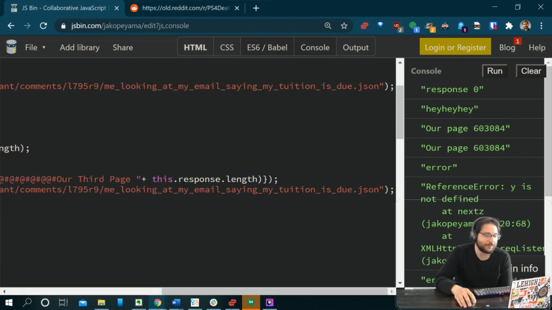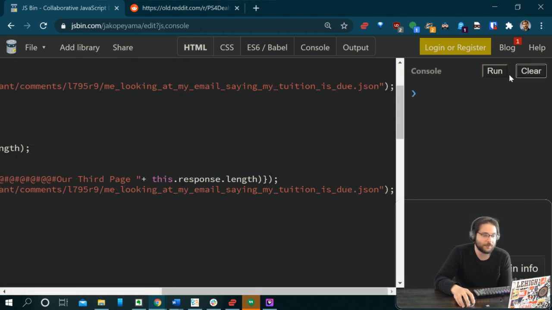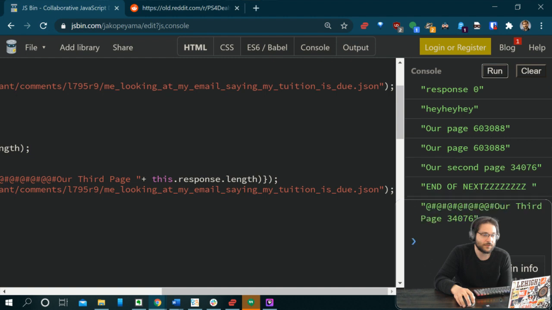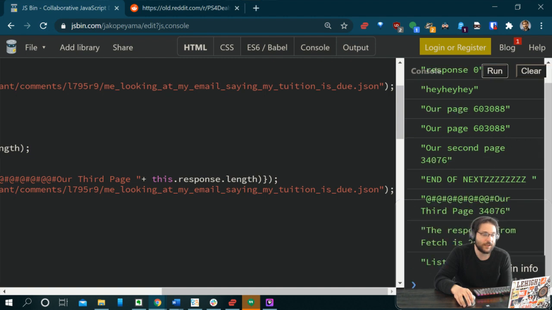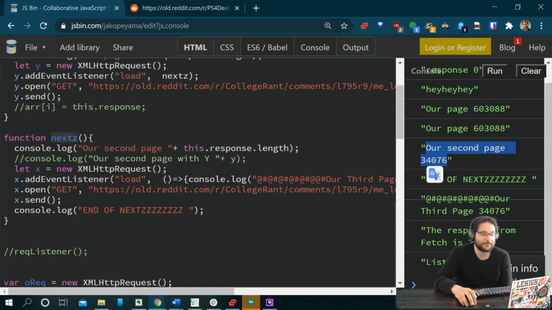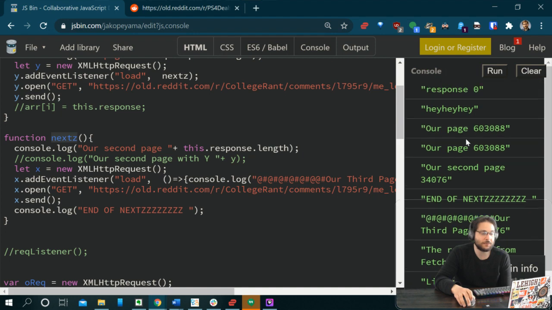And then we have our last one here, our third page. So okay, our page, end of next. Immediately, see, we called this one and it actually worked. We get the end of next. Okay, this thing runs. We're still waiting for the callback on this, and now our third page actually works. So we can see all of our different responses.